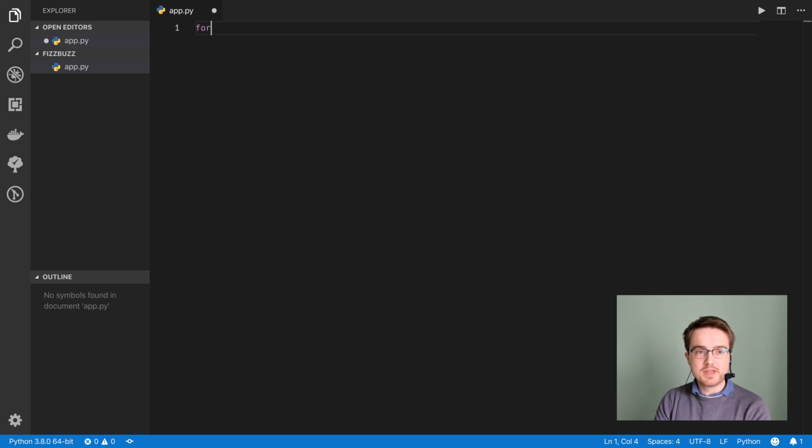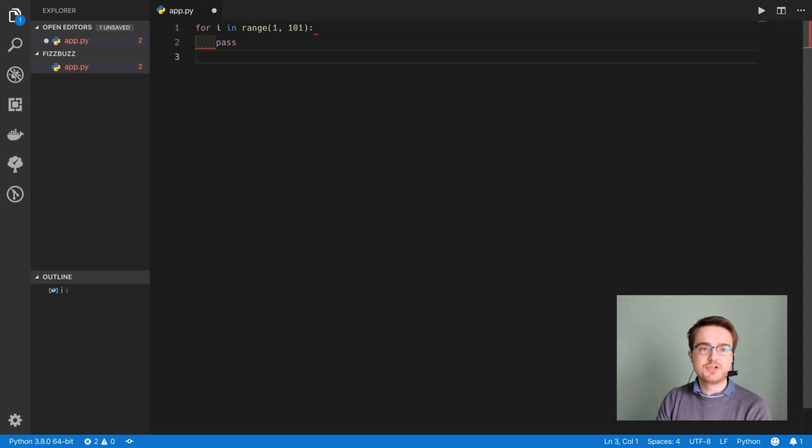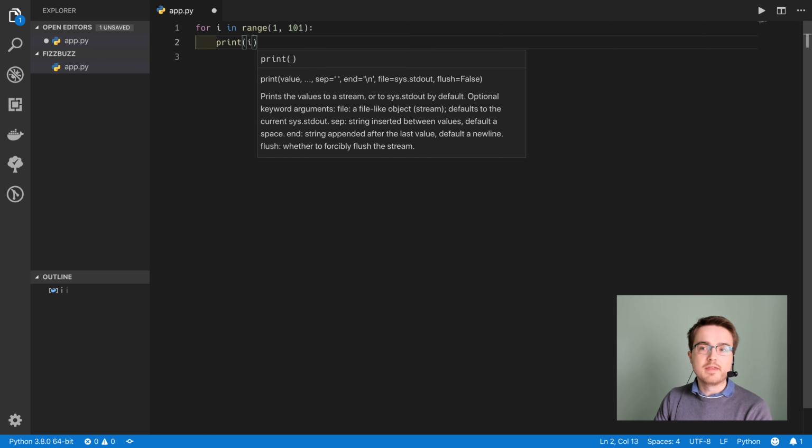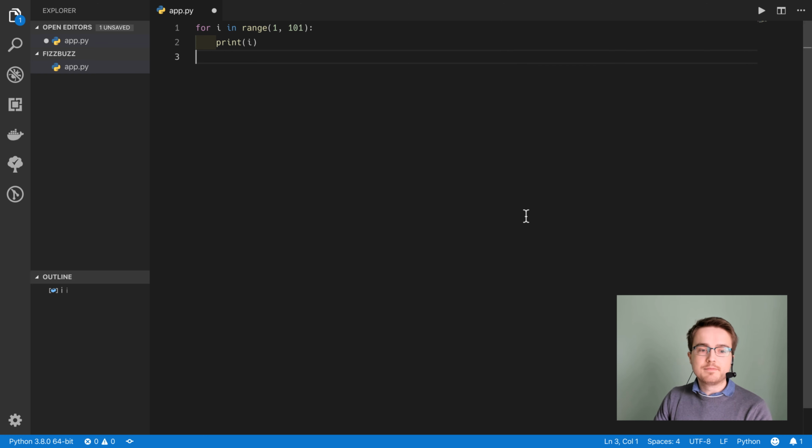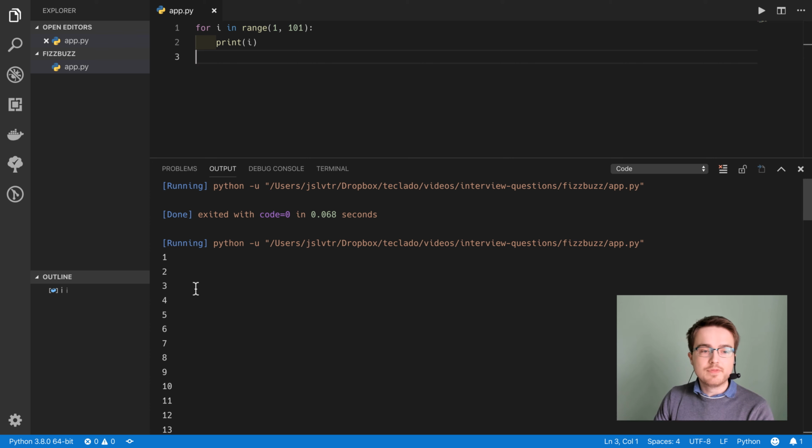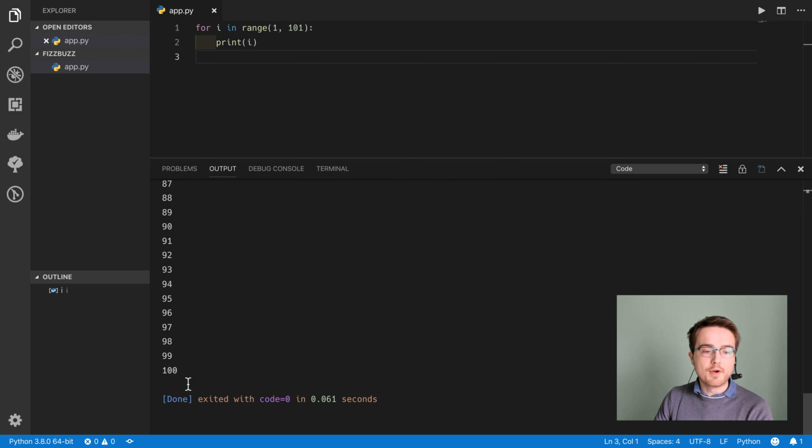So let's start with for i in range(1, 101), which is going to be our loop. And I'm going to write pass in here just for the time being. That just means in Python, don't do anything in this loop for each number. If we wanted to print the numbers from 1 to 100, we could just do print(i). And now if we run this, you get the numbers from 1 to 100.